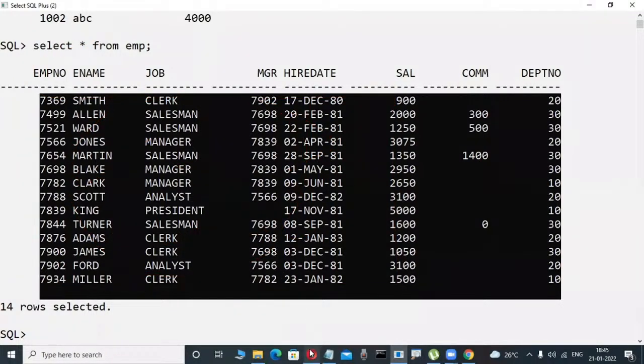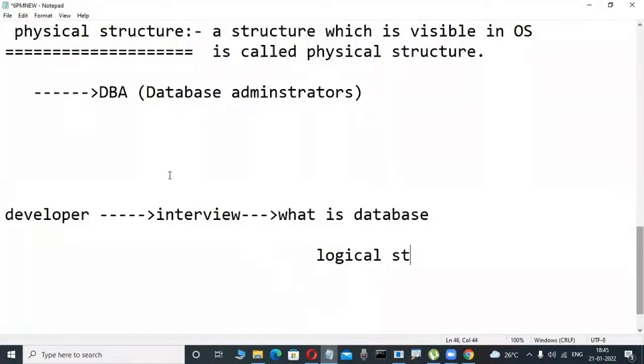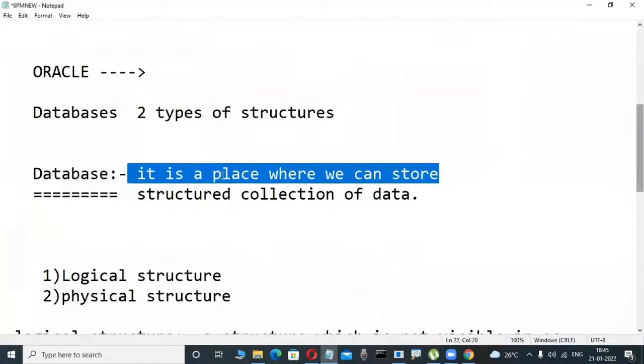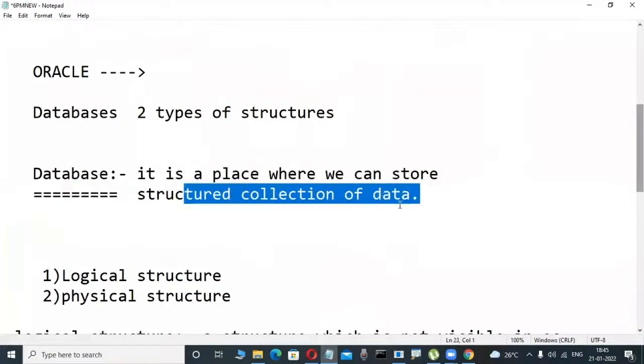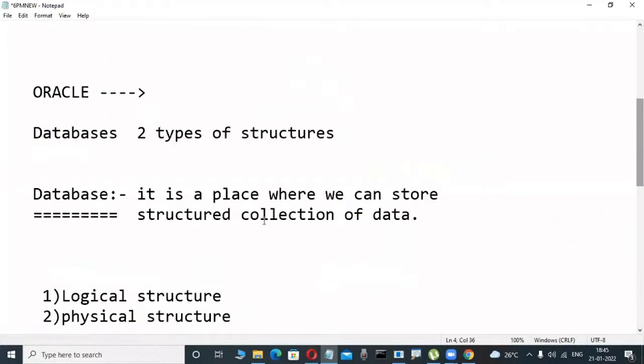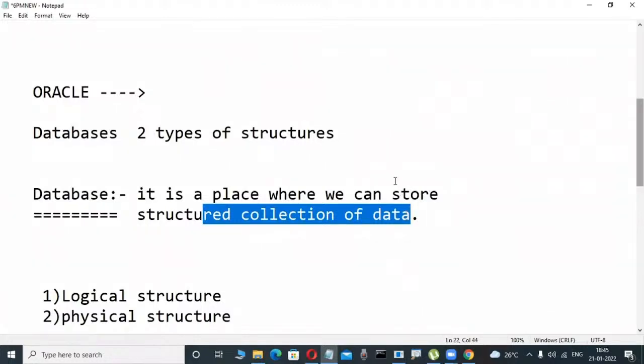That's why, in books, or when we type what is a database into Google, two definitions appear, but most developers write that it is a place where we can store a structured collection of data. Understood? Now this is Oracle, a product from Oracle Corporation. In our course we are learning the 19c version. This is a database product. If anybody asks what a database is, as developers we say it is a place where we can store a structured collection of data. That is the logical side.